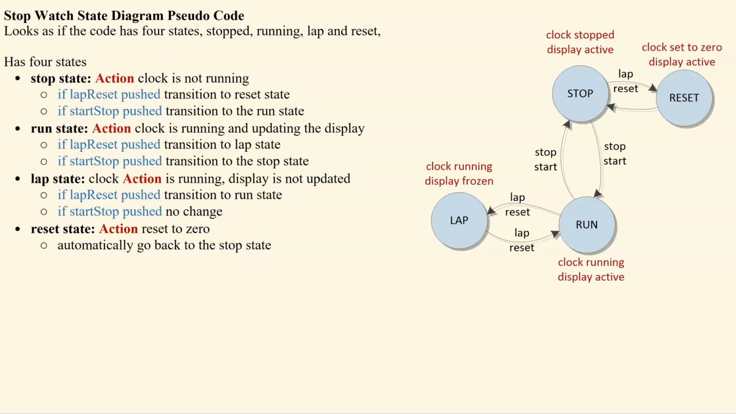We can code the stopwatch using a state diagram. The pseudocode is shown here. We have four states, stop, run, lap and reset, and we can see the action that will occur to change the state.